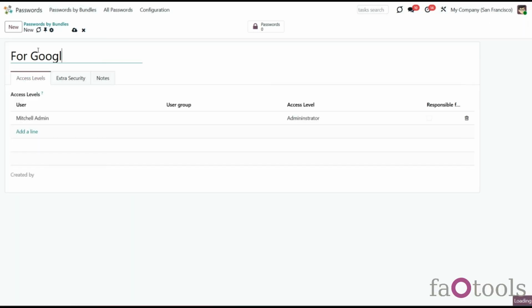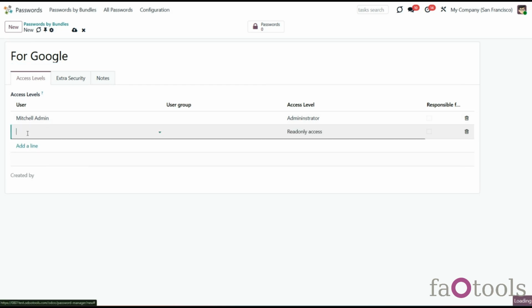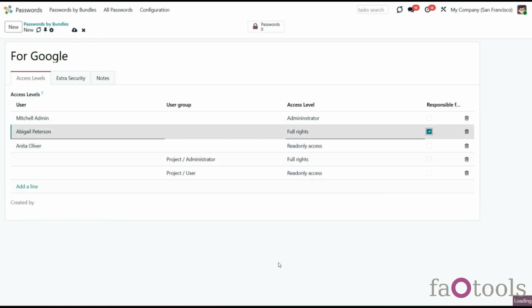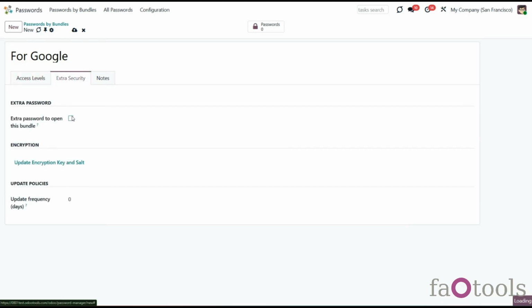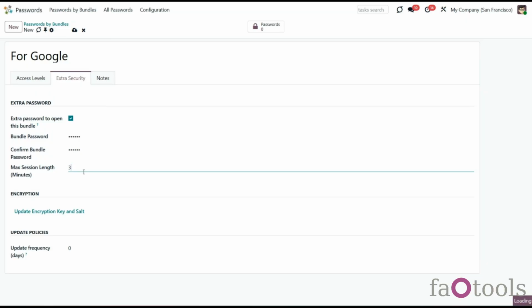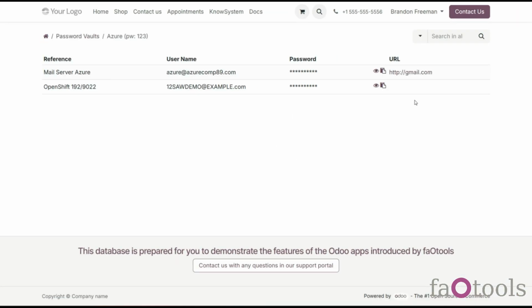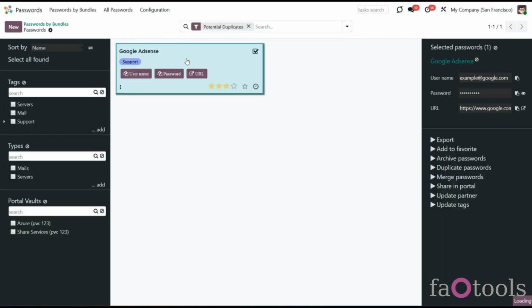Create passwords bundles for a partner or the whole department team. Manage passwords access rights, and create extra passwords for extra security of your passwords vault. Share passwords with your clients in Odoo's portal. Search passwords for possible duplicates.